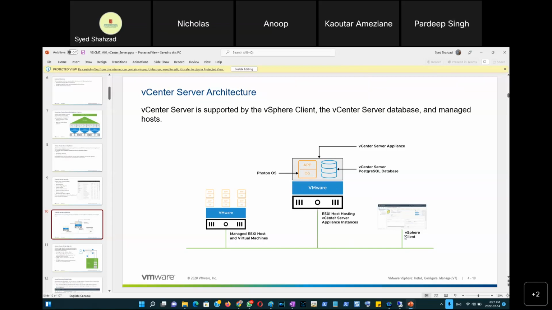And through the vSphere client, which is just a URL inside a browser, we can remotely connect to this vCenter application as well. And vCenter controls all the hypervisors and their virtual machines and the applications inside, pretty much everything that is inside a VMware environment.